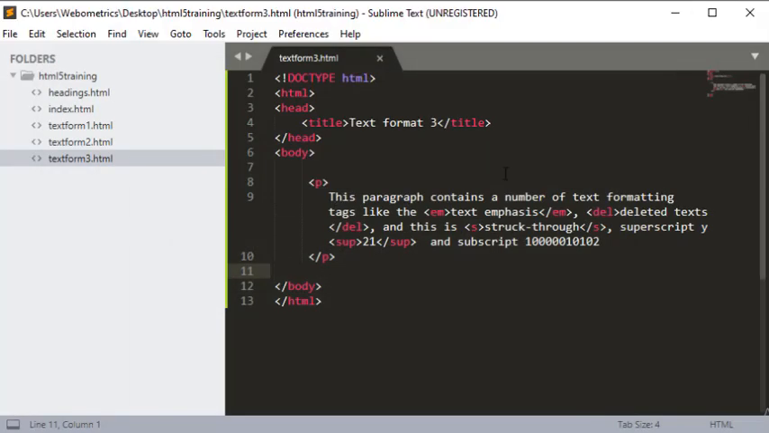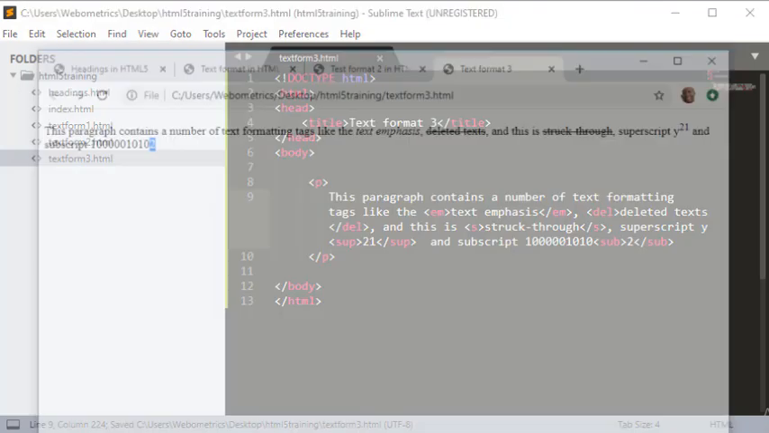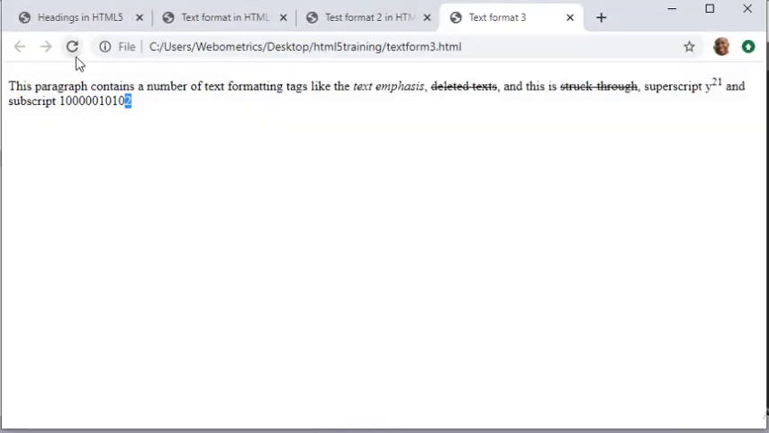So for subscript, we're going to envelope this with the SUB tag for subscript. That subscript is going to affect only the 2. Save it and let's refresh the page. Refresh the page, you could see that the 2 has been sent down. So there's 1000010 base 2.